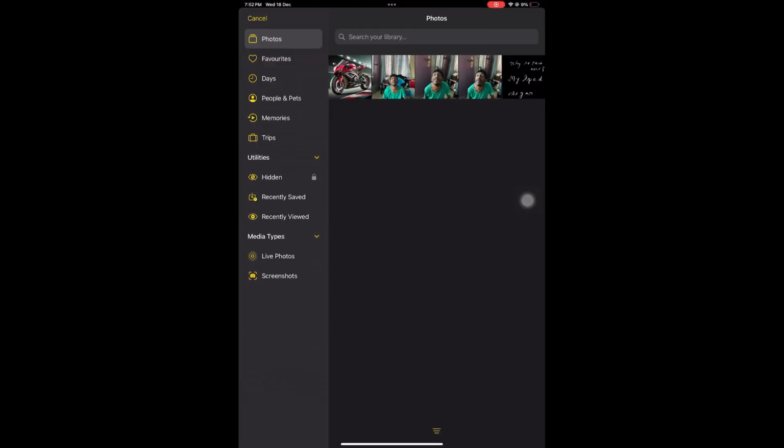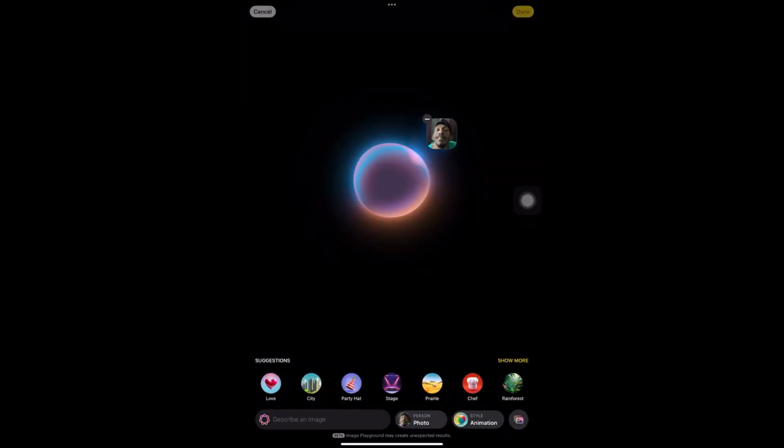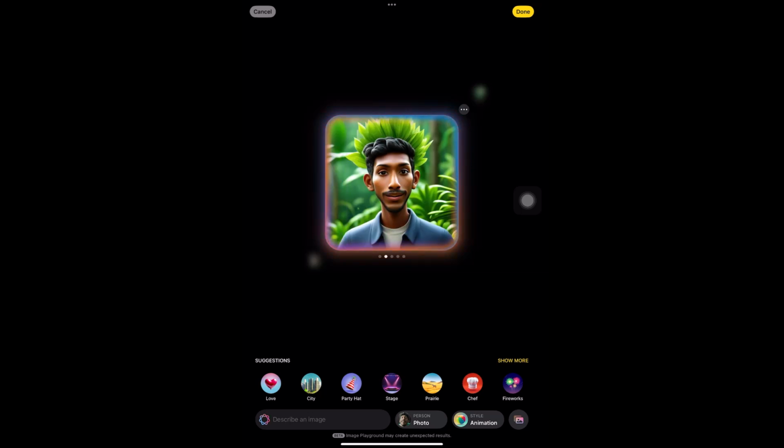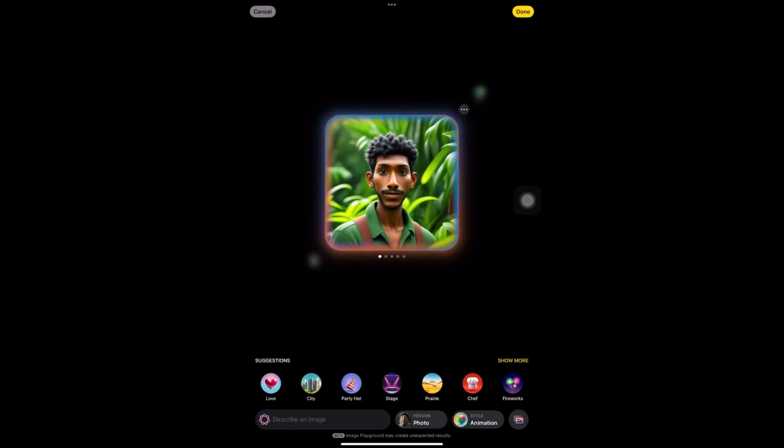Ooh, look at that. The app is already making me look like a cartoon character. I can see the selected photo, and I can swipe through to see all the different styles. Now I can pick different themes to change the background of my picture, making it look like I am in the jungle, a city, or wherever I want.